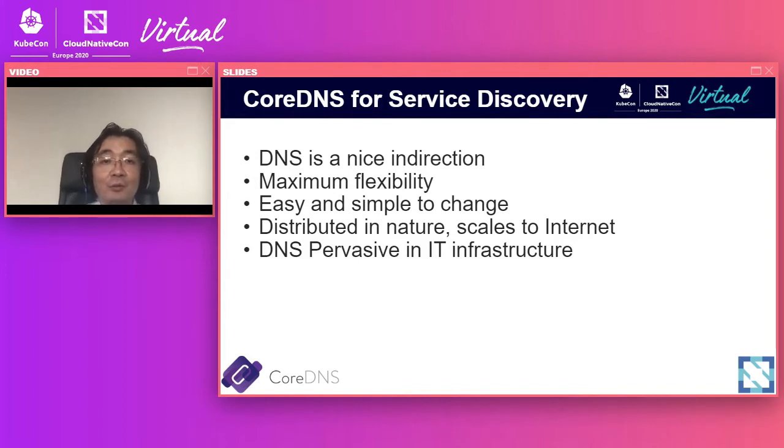Another reason for DNS to be used in service discovery is that DNS is easy and simple. As we have shown in the past slides, CoreDNS itself is a system that has been designed with the philosophy of simplicity in mind. You can easily add a record, you can sync up different sources, and it can be easily deployed in many formats.